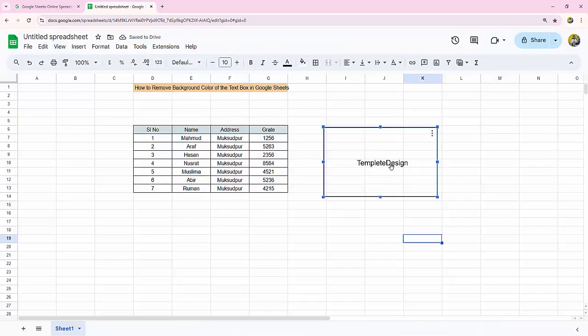Then you will see the background color of the text box in Google Sheets has been removed.